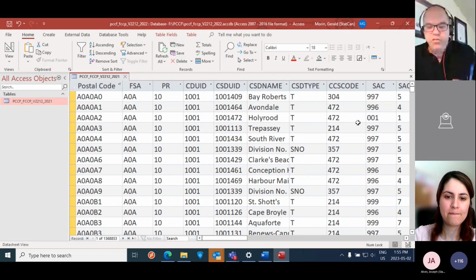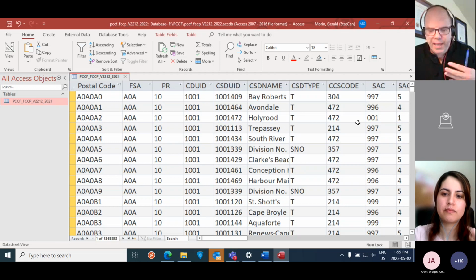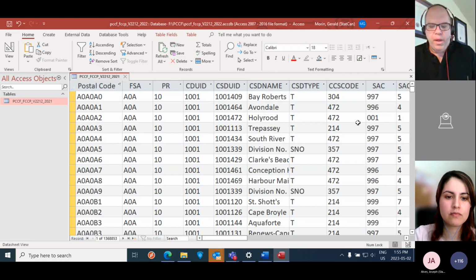Needless to say, when you're dealing with a file with 1 million plus records, it's a big file. It's a lot to work with. Due to the nature of postal codes, they can appear as a single record in the PCCF, or they can appear as multiple records with differences in the linkages.